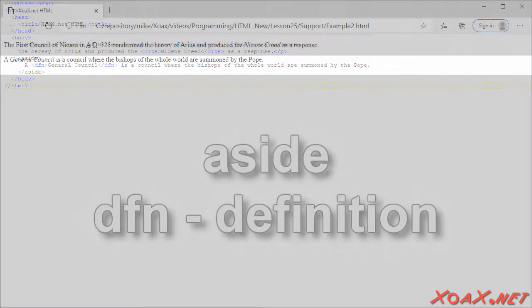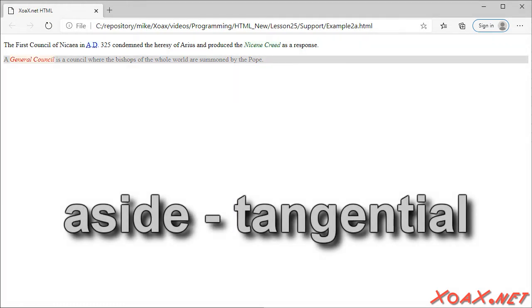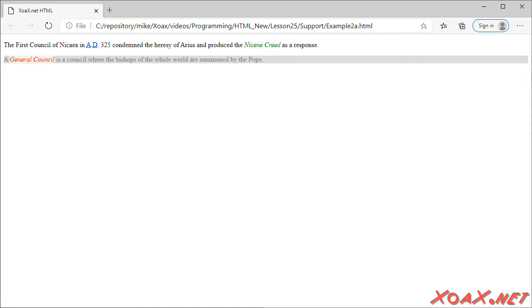Opening this document, the aside does not appear any different, but the defined term, General Counsel, is italicized. Again, these stylings are not particularly relevant, but we can color each element differently for illustration. An aside element is used to define tangential information, and the definition is used to designate a term that is being defined. Here the gray aside element contains the red definition element. The aside element is a block level element, and the definition element is inline, as this shows.